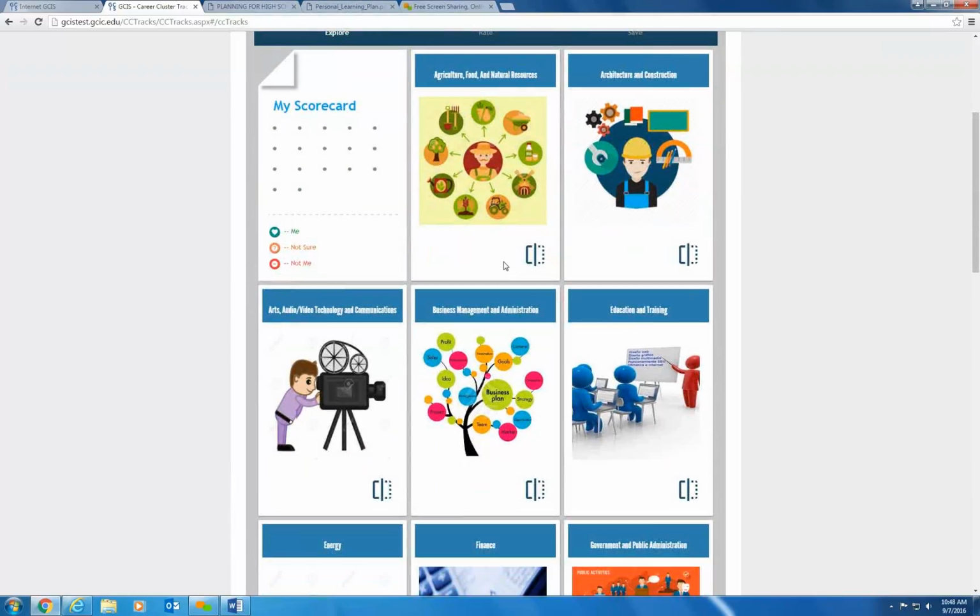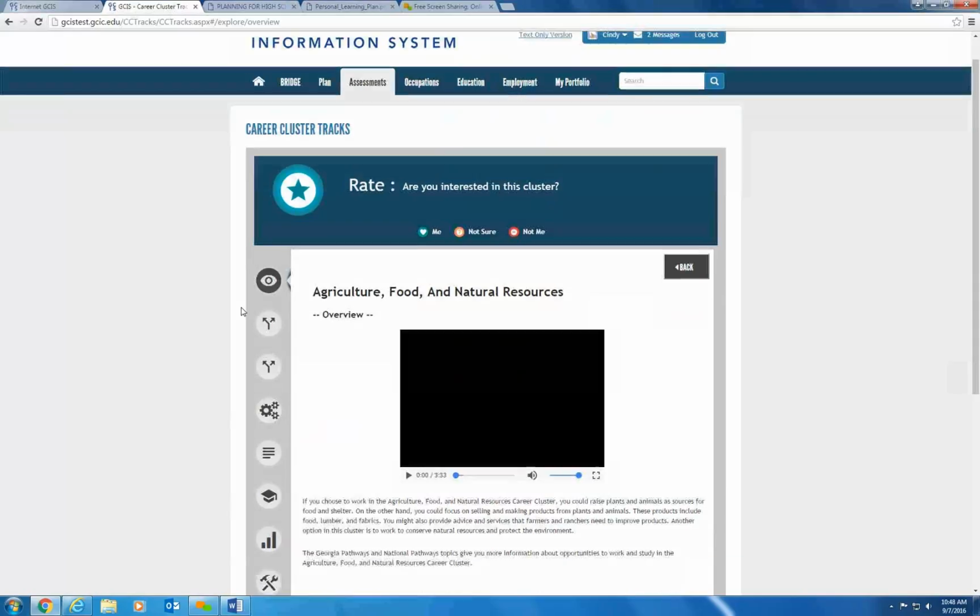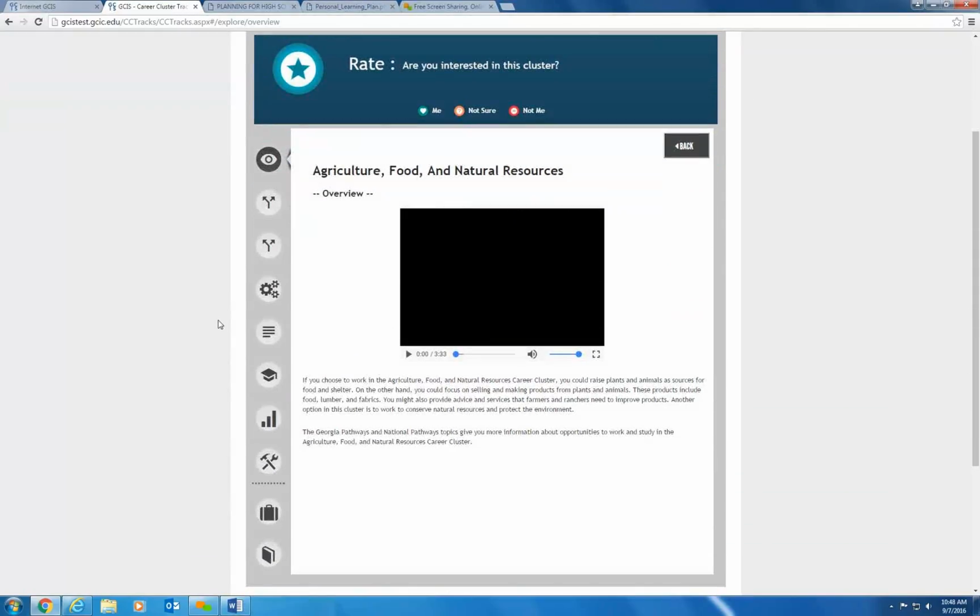So to look at each one of these elements, your students would have to learn about all 17 of them before they can then make their final decision, because we want them to have an opportunity to be exposed to all 17 of the clusters. So I can start with agriculture, food, and natural resources. You'll see there's a little toggle in the bottom right-hand corner of each one of these elements. And when I click on it, it'll ask me a couple of questions to see if this really is of interest to me from an initial perspective. So I would then click on Explore, and now it tells me everything it is that I ever needed to know about the Agriculture, Food, and Natural Resources cluster.